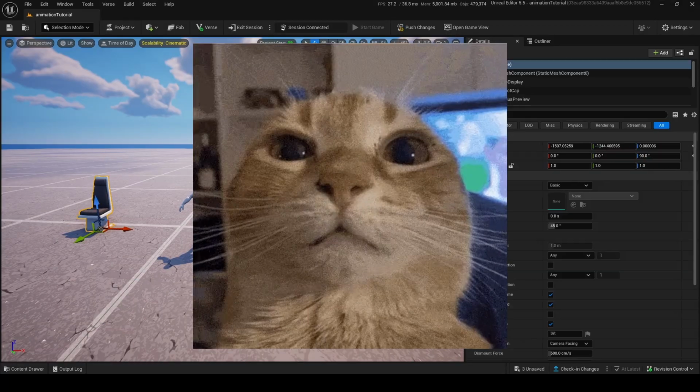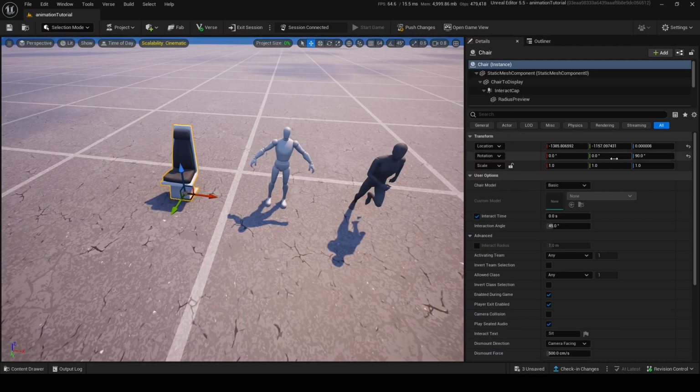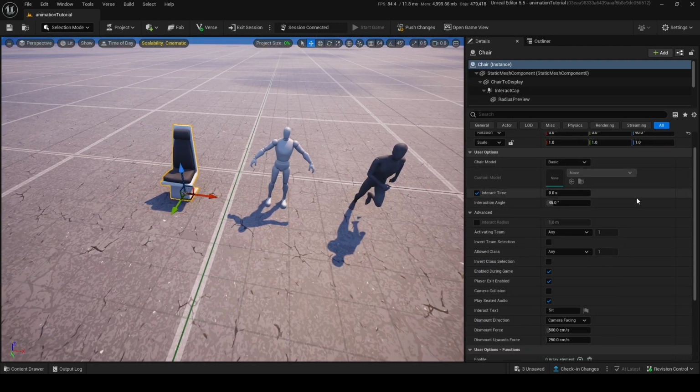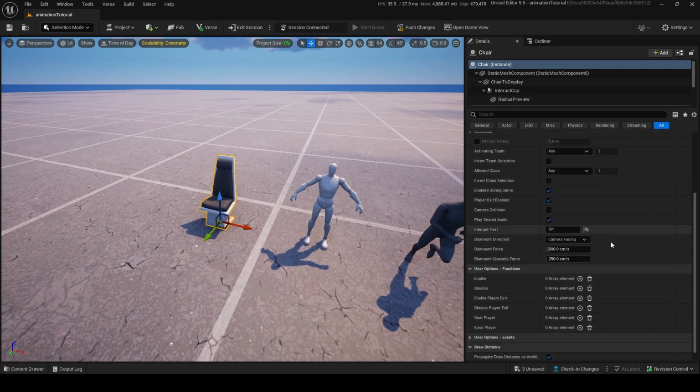Now, you're probably wondering, why a chair for an animation? Well, the thing is that the chair device has an unreleased feature for a default animation, which we can then use to change the animation of the player while they're seated in the chair. So we can use this to play our own animations.